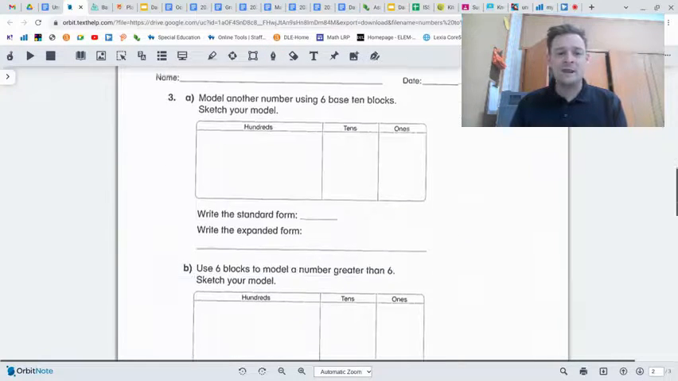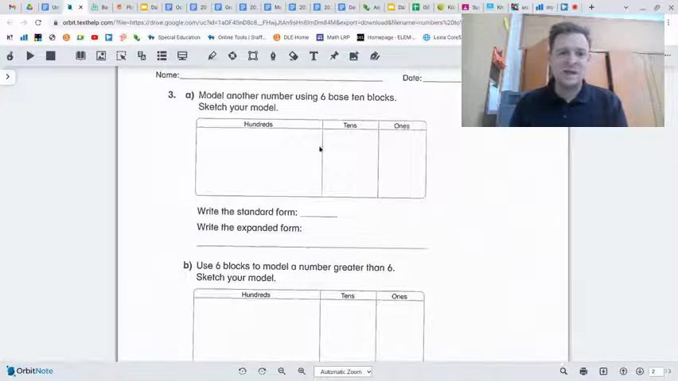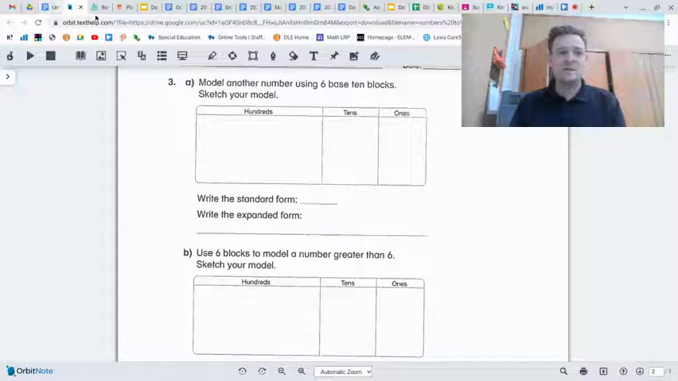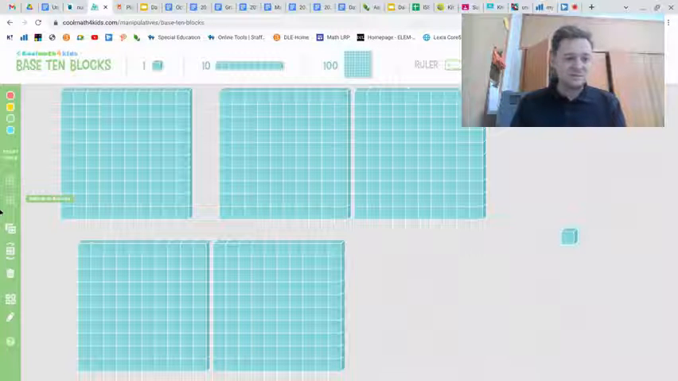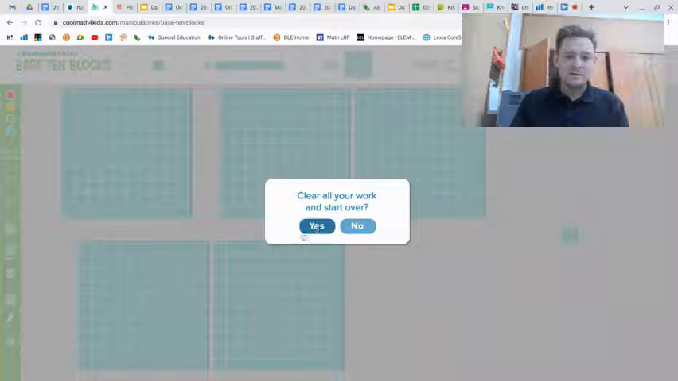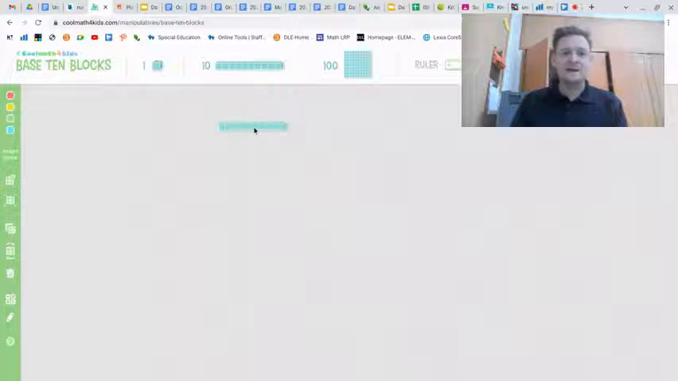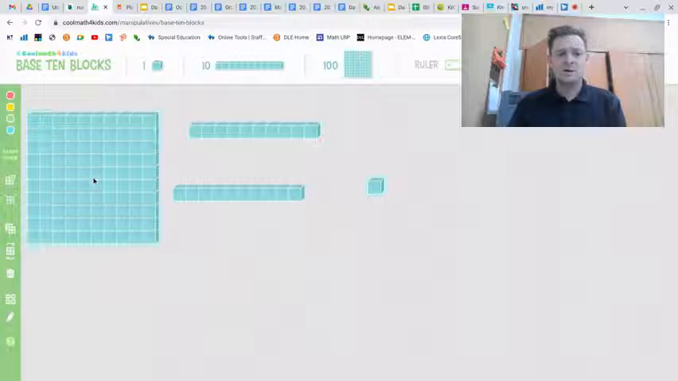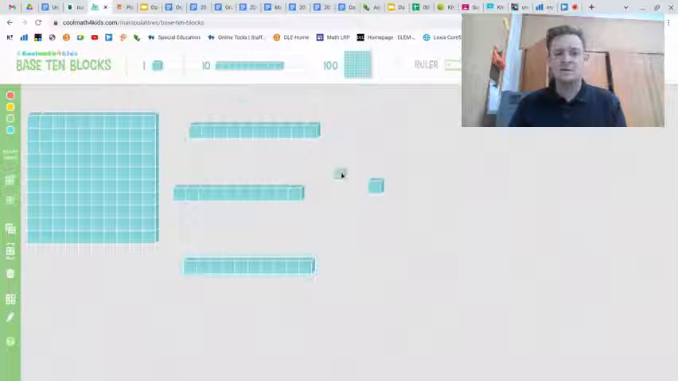As we go over to the next page, it says make another number using 6 base 10 blocks and then sketch your model. So for these next questions, I can go back to the base 10. It wants me to use 6 base 10 blocks. I'm just going to clear my board. How do I do that? Start over. I can pick any 6 that I want. So 1, 2, 3, 4 blocks I've used. There's 5 and there's 6.